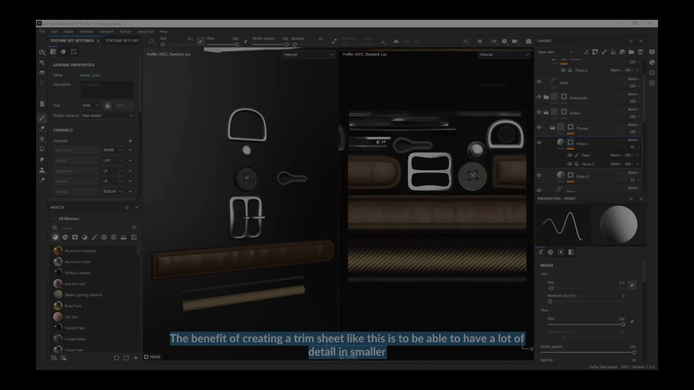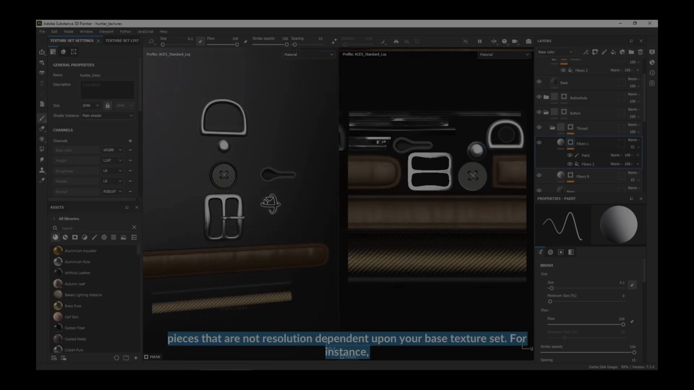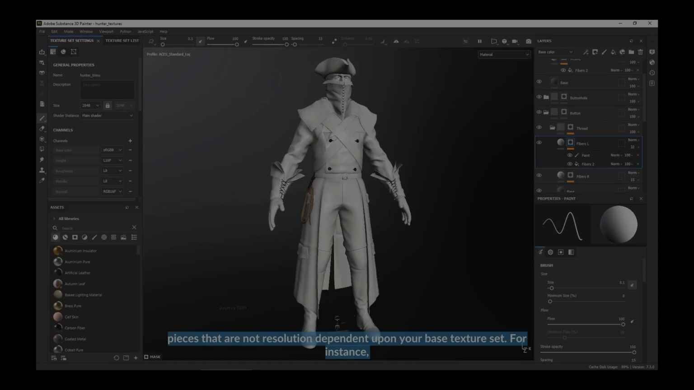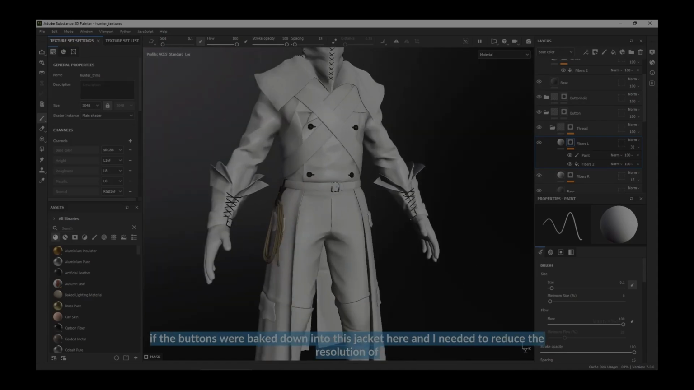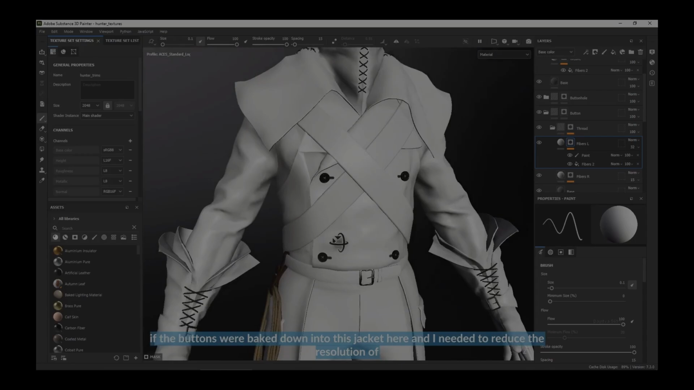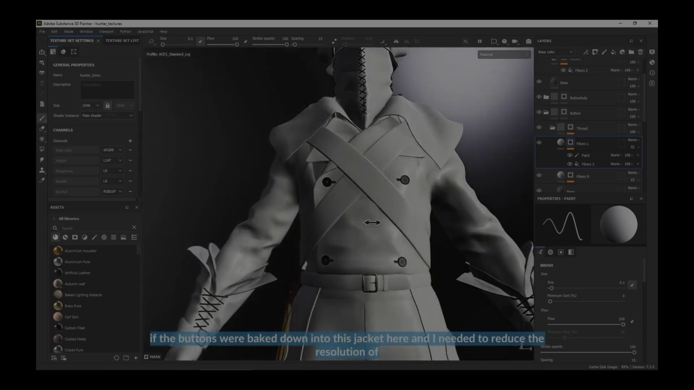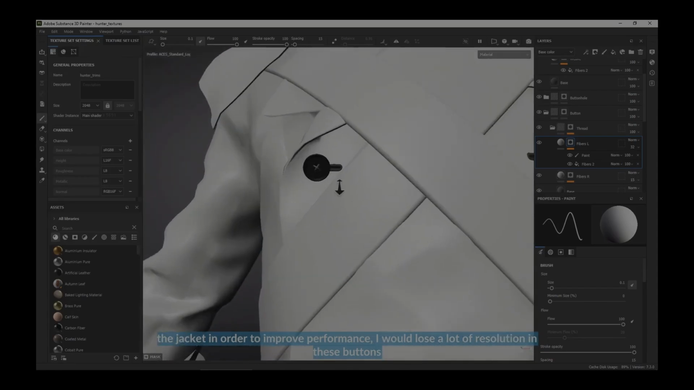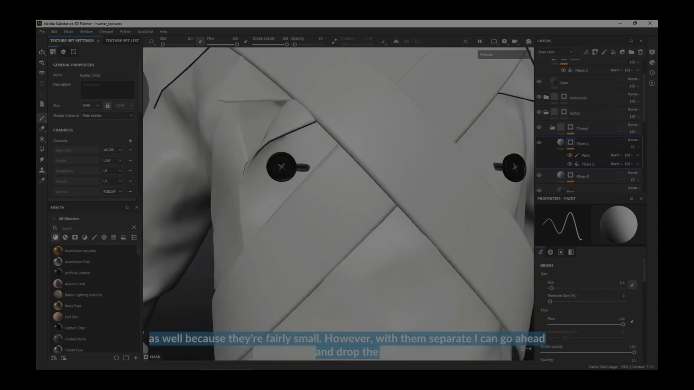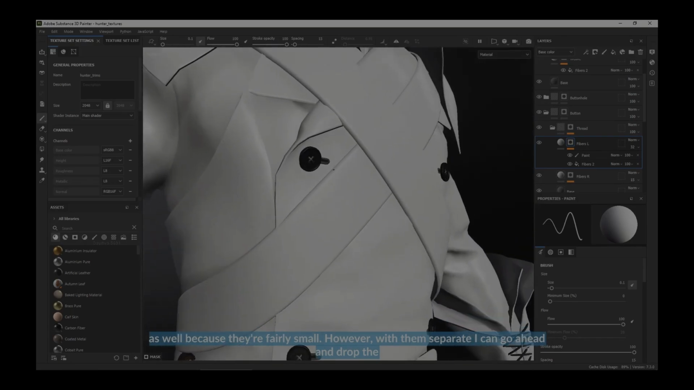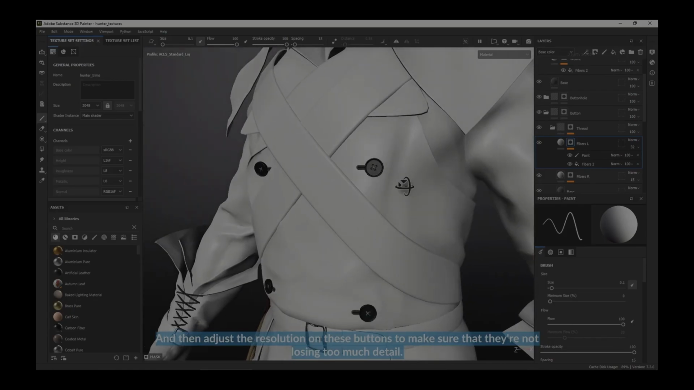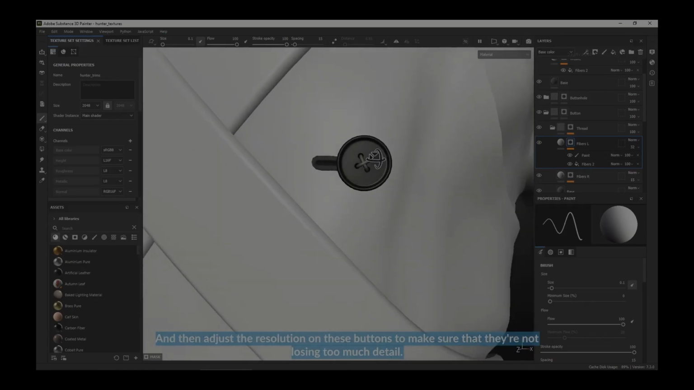The benefit of creating a trim sheet like this is to be able to have a lot of detail in smaller pieces that are not resolution dependent upon your base texture set. For instance, if the buttons were baked down into this jacket here, and I needed to reduce the resolution of the jacket in order to improve performance, I would lose a lot of resolution in these buttons as well because they're fairly small. However, with them separate, I can go ahead and drop the resolution on the base jacket and then adjust the resolution on these buttons to make sure that they're not losing too much detail.